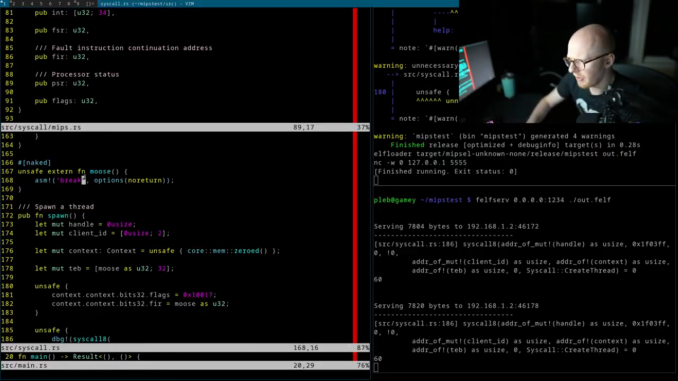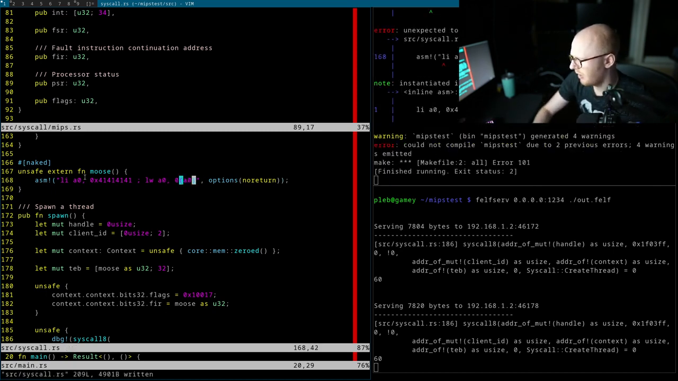Unless break isn't hard enough. Maybe I need to like load immediate A0 0x41414141, load word A0 from 0 A0. Right? Okay.